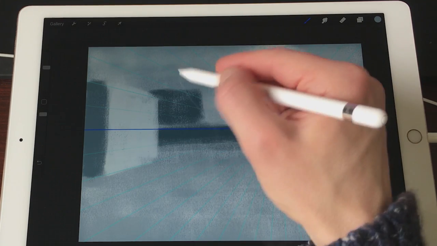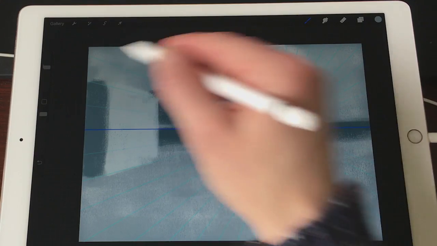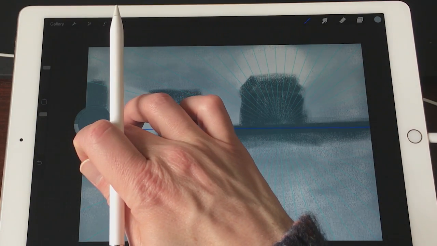And you can be a little bit messy in this stage because we're going to perfect it later on. And here are the roof parts. I can make that a little bit darker.